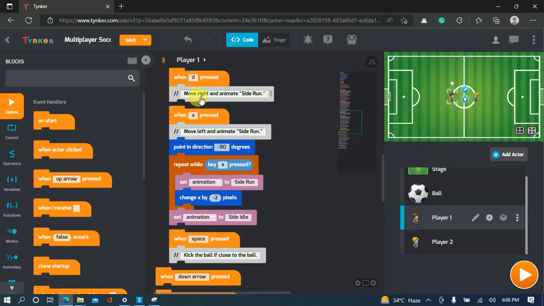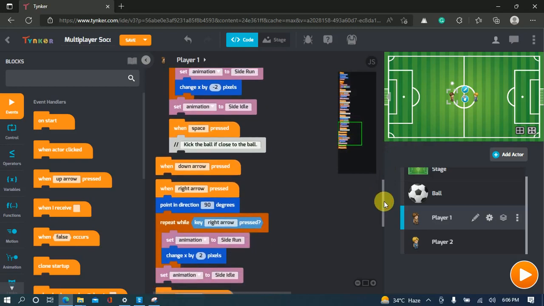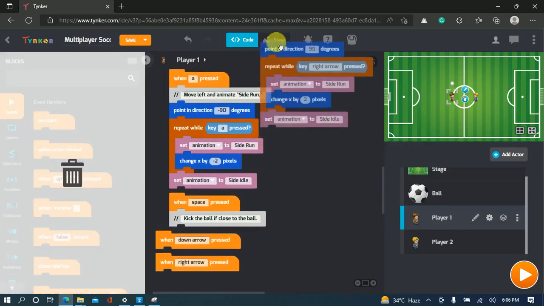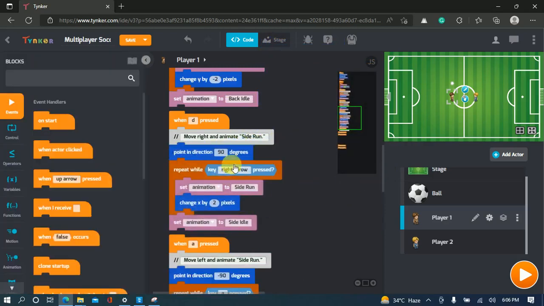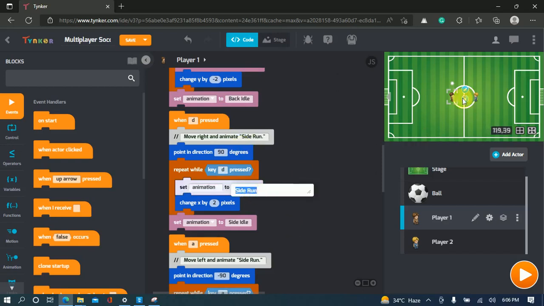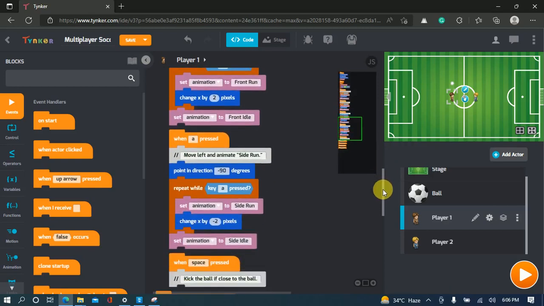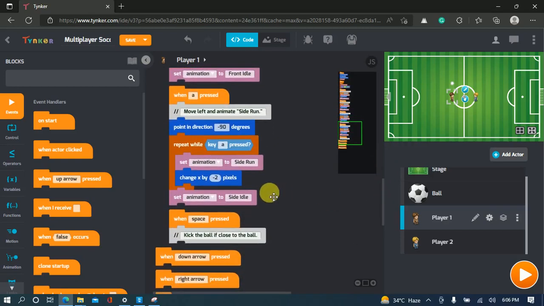Now we have to code for the right arrow. So drag it and move the right arrow code here. What do we need to change? We need to change the key press to D over here, and the rest of the animation is the same. We have to change this animation because their directions are opposite. So we have to change front run over here and front idle over here. That's for D coding, meaning for right coding. And for left, we need side run and side idle.